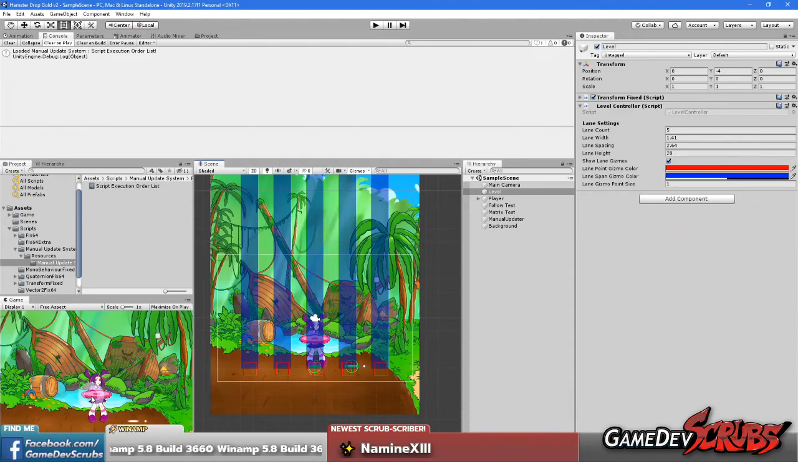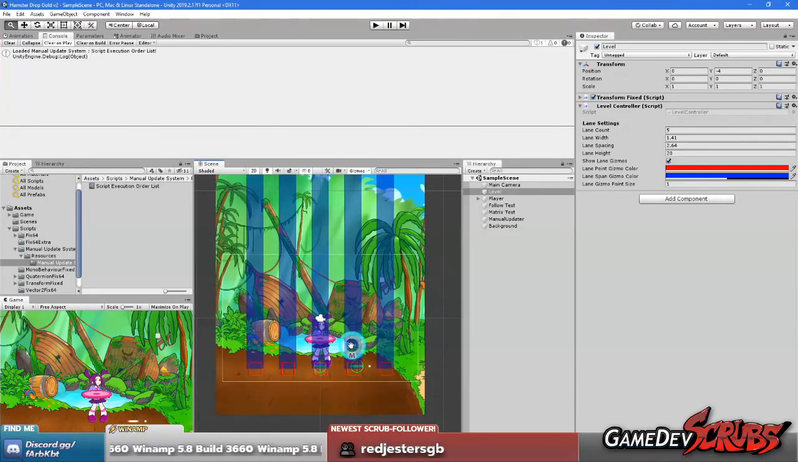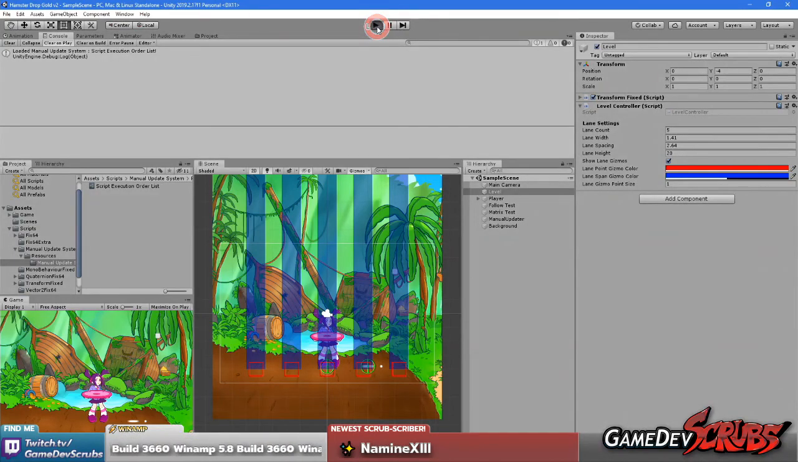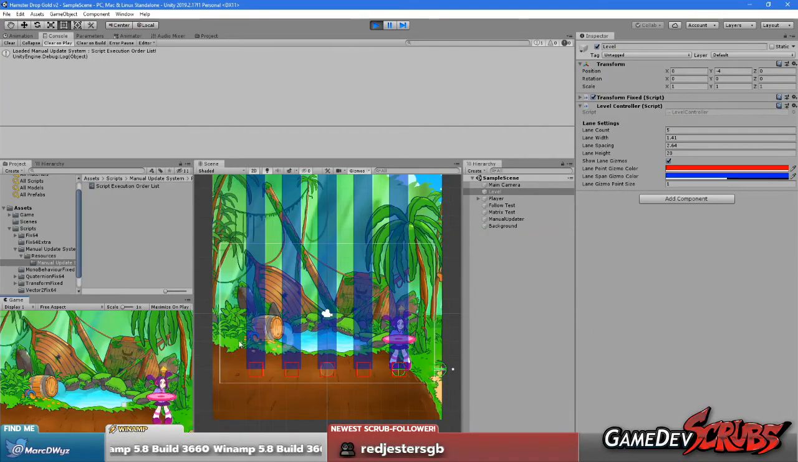So if you don't know, I'm the creative director of Skyline Studio, and we put out a game called Hamster Drop a little while back, and so I'm using the assets and game design from that to kind of fuel this little side thing. And maybe this will turn into a fixed math port or something in general, but at the moment it's just a test thing.